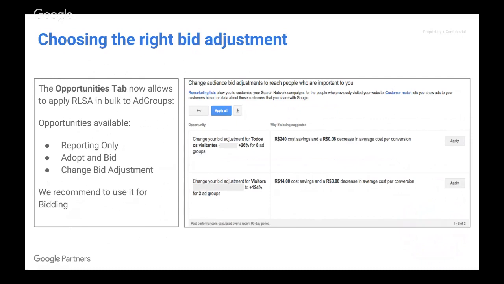Or if you need to change the bid adjustment. So let's say, for example, you have enabled the whole account with RLSA lists, but forgot to add a bid adjustment, and you don't know which bid adjustment is the best one for your ad group. You can go into the Opportunities tab and check if there are change bid adjustment suggestions. And let's say that the system suggests you apply 100% bid adjustment to a given ad group. With a click, you will be able to apply it. As simple as it is, we strongly encourage you to use this tool because the bids are mathematically calculated to optimize your performance and decrease your cost per acquisition. So it's really important that you use it.